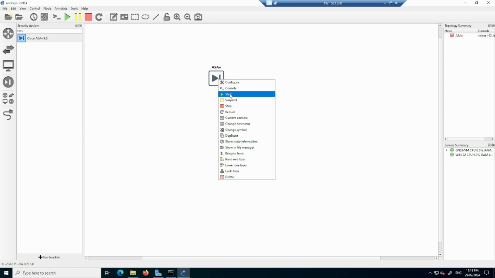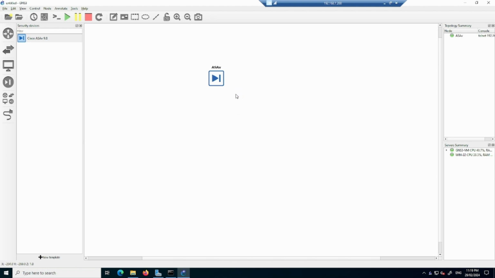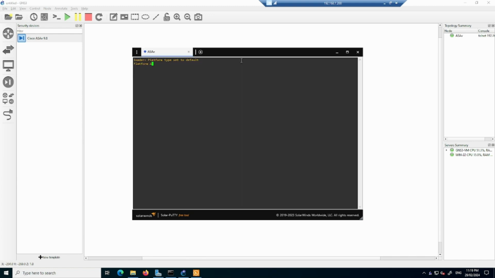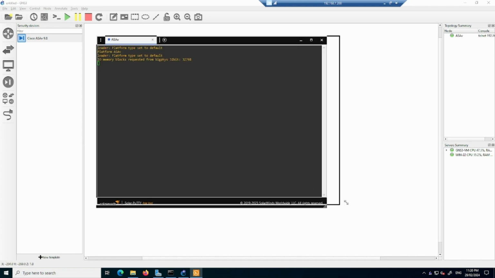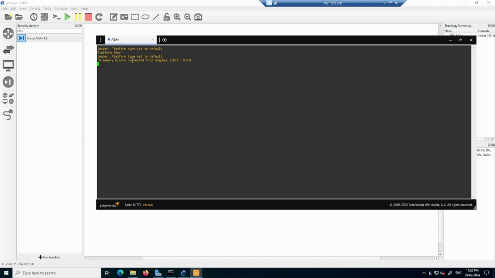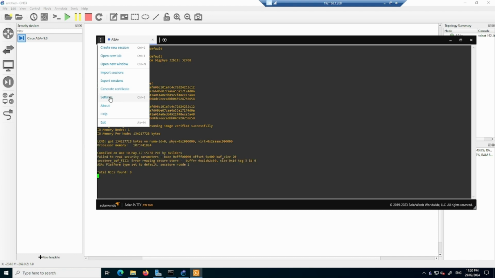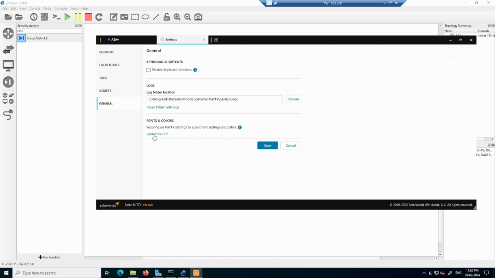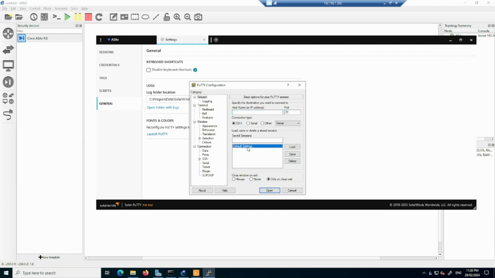Now right click on start and right click on console. This should start the PuTTY console which we installed while installing the application. So this is the PuTTY session. It is very good because you can run multiple device consoles in one. Now you can see that it is very small, so what I have to do is go to the settings, go to general, and click on launch PuTTY and default settings.